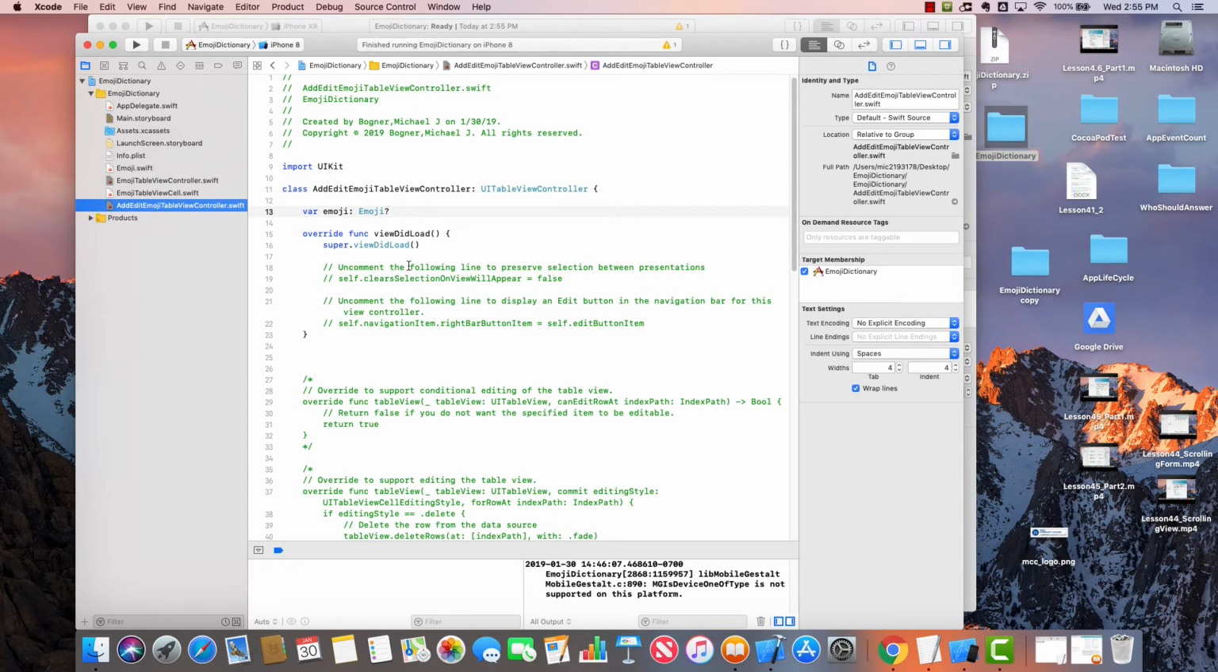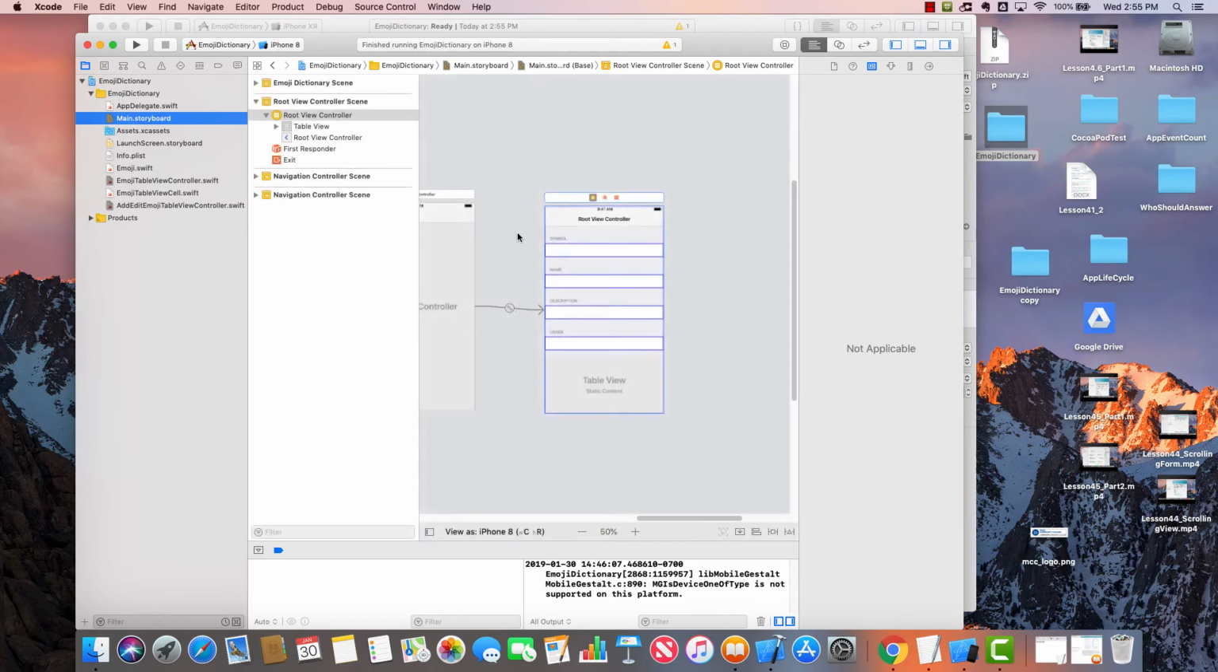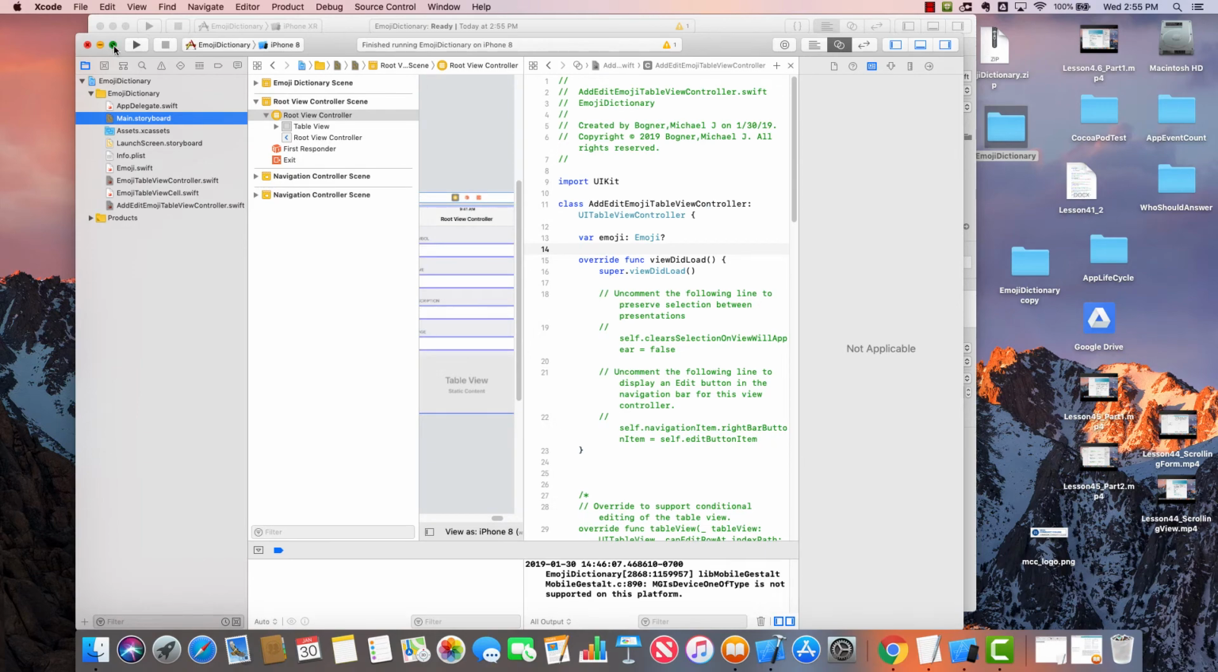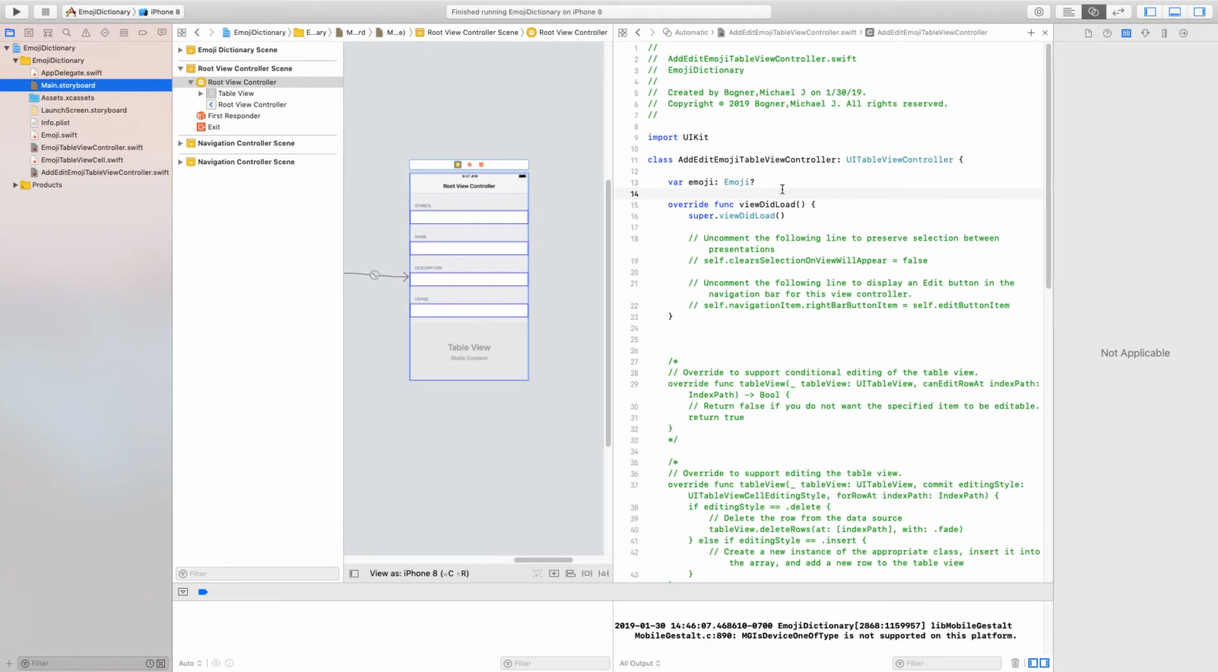So in order to do that, we need to go back into our main storyboard and create outlets. So let me click on my outlet. Let me just expand this a little bit here. So I'm in my add emoji table view, and what I want to do is create several outlets.